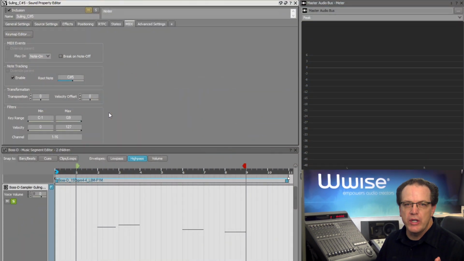For the Suling sound SFX object, notice below in the filters group box the key range value. This sets the range of notes that this particular sound SFX object will respond to. Set the filter's key range properties to say C-sharp 5 for min and F5 for max.